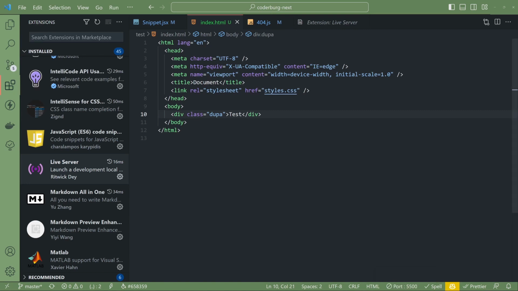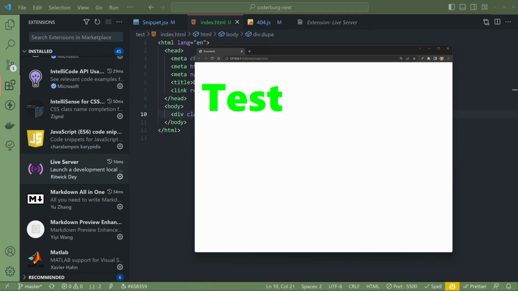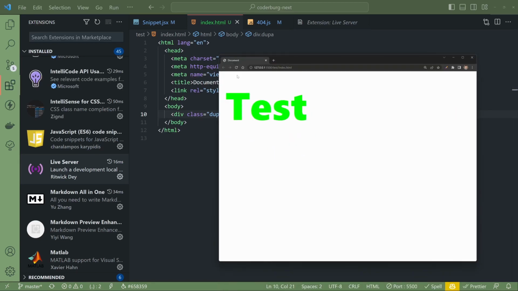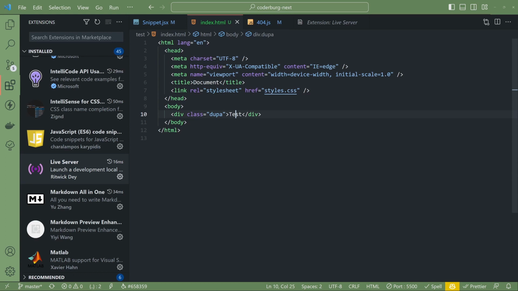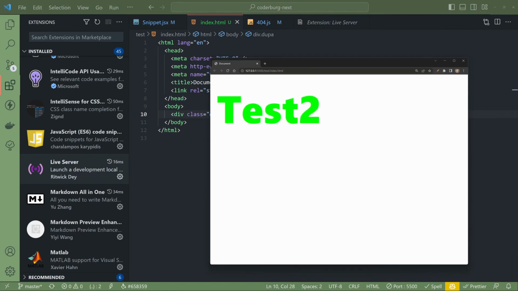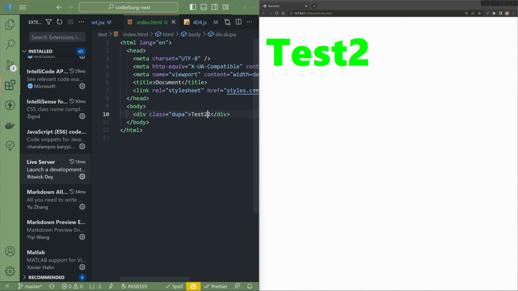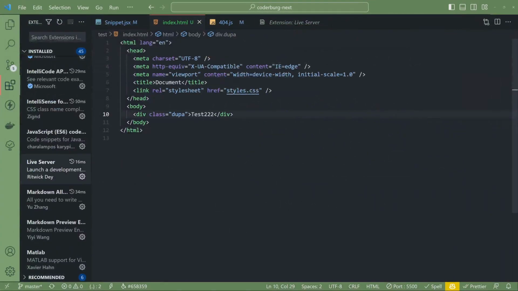I click it to start Live Server, and it actually launches on my other monitor, so I can show you that. I've got the test text, which is here in this div with class attached. So I can now do some changes. So test2, and basically it does change live. Yeah, that's why it's called Live Server, I would assume. So yeah, useful. We can kill it and dispose.